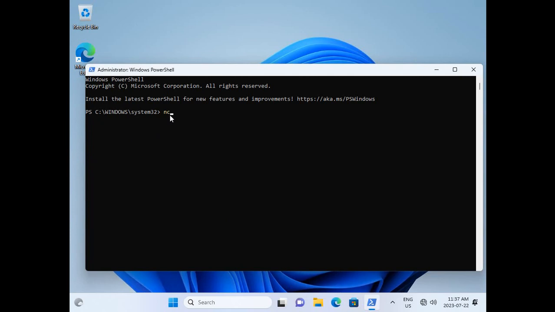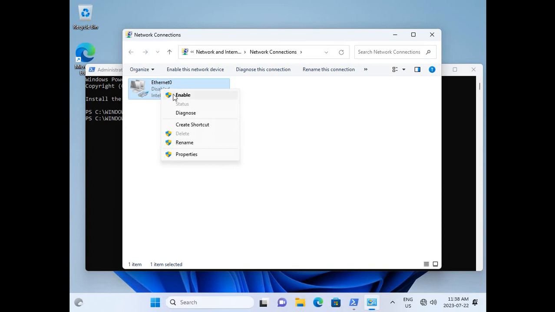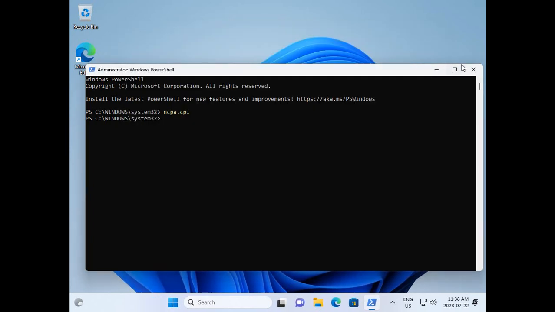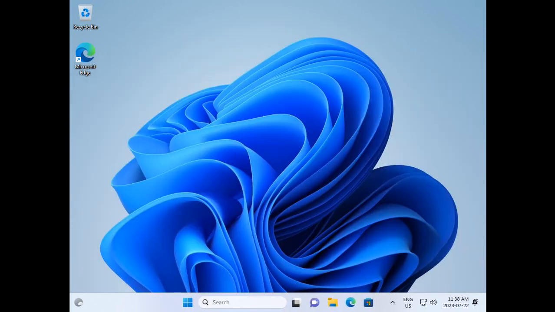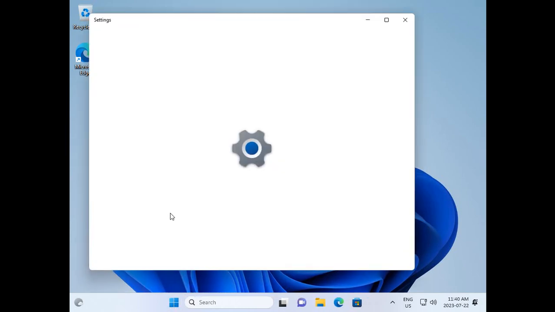Then type ncpa.cpl and hit enter. And whichever connections that you disabled, you now want to right click and enable them. All right, and once that's done, we can close that off. And then I would say the next critical step before you do anything else, right click on your start button, click on settings.